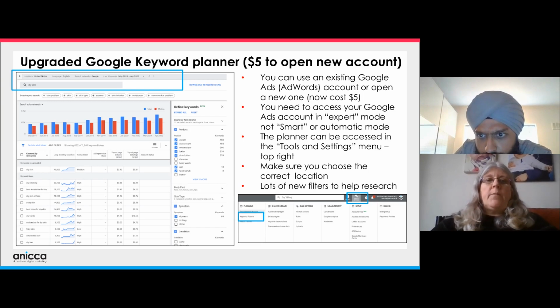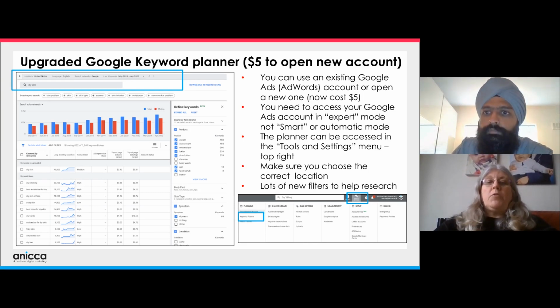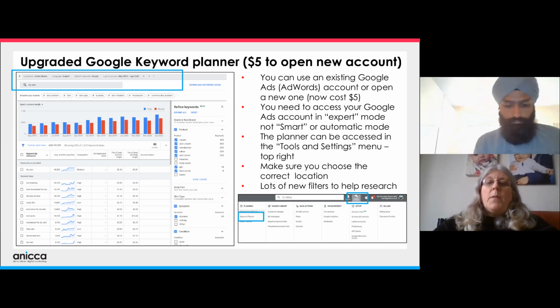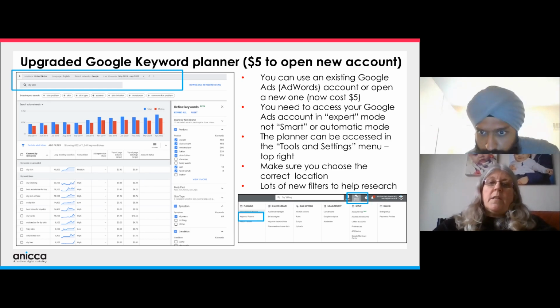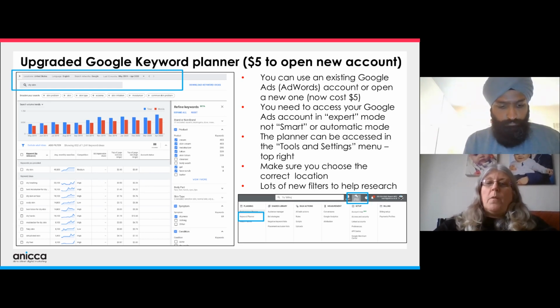Now, when you start, one of the things that you need to be aware of is that Google's gone very much down the automation route. So there's two choices, and if you open your account in the smart mode, automatic mode, you don't get access to this data. So you have to revert or go in as an expert in order to get access to the keyword planner. And then once you're in the Google Ads tool, this is the menus, and you'll see at the top you've got tools and settings, and this opens up, and the keyword planner is in the section on the left hand side.